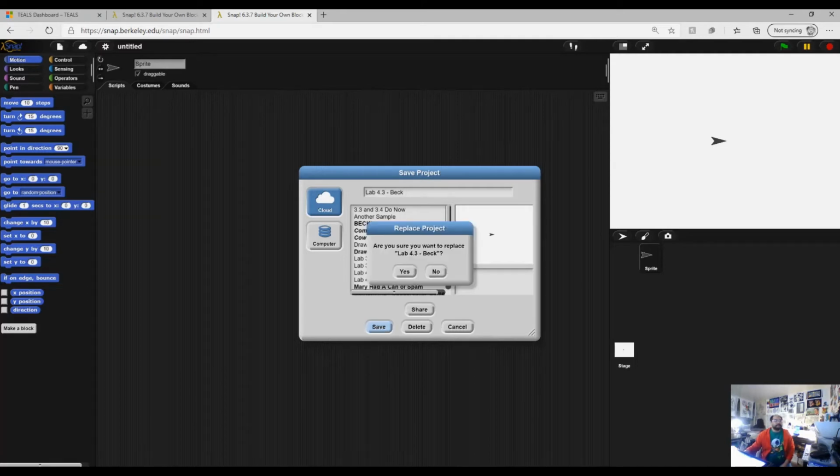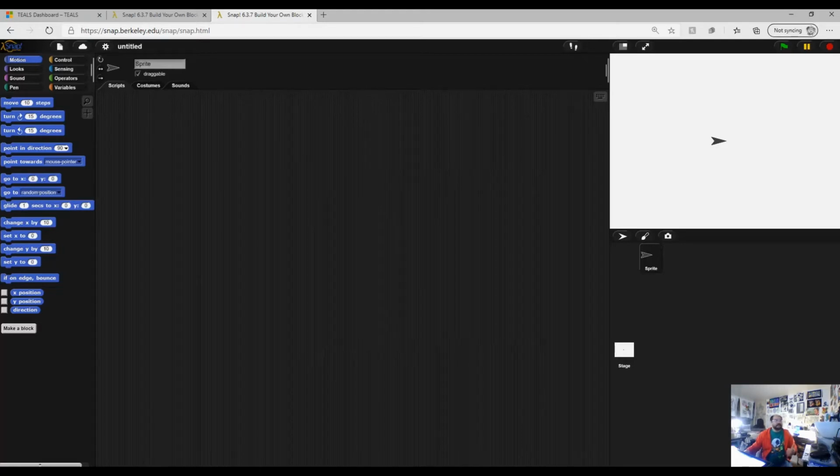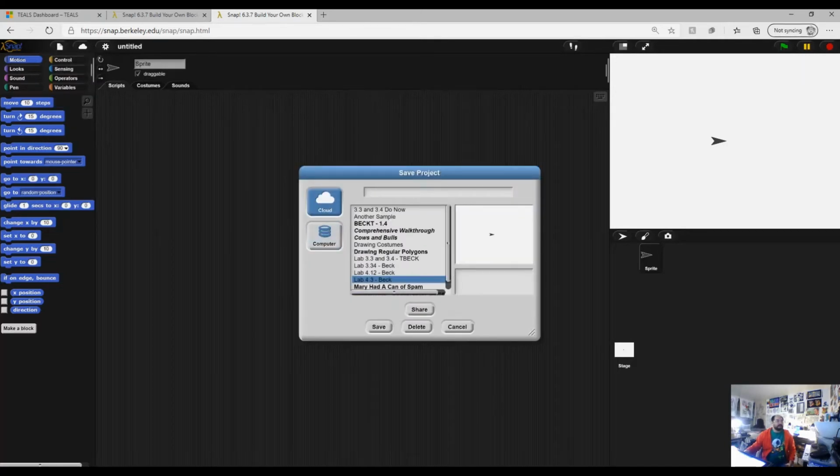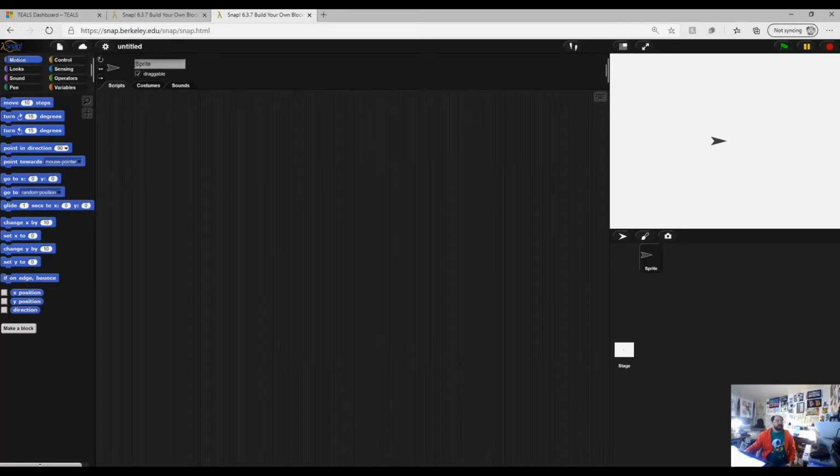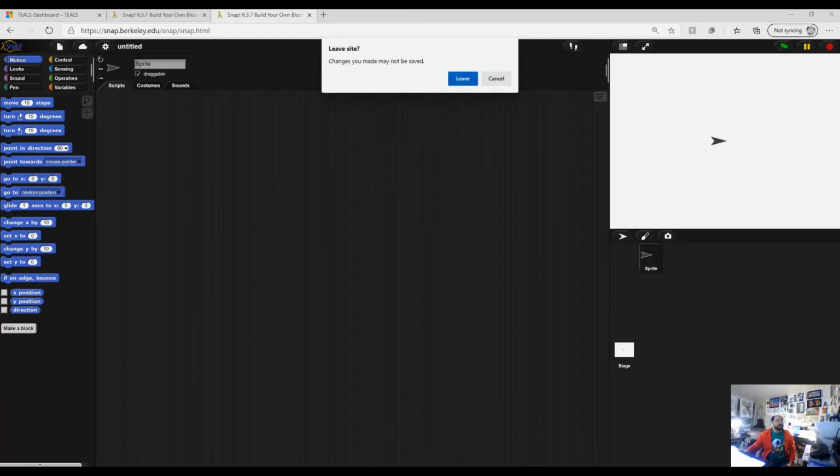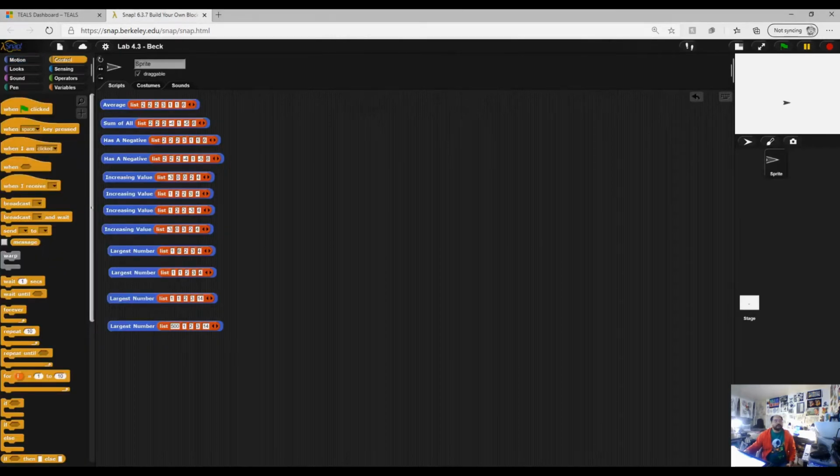Okay? And I'm not going to replace it because I already have one saved there. But basically, that's the intention. What you want to do is set it up with that file name. So then you have that file, right? And it'll end up being called Lab 4.3 with your last name.